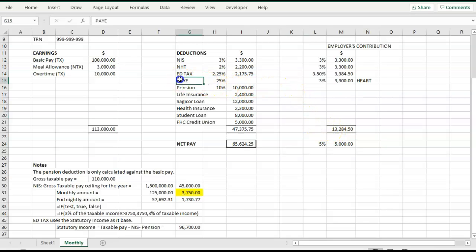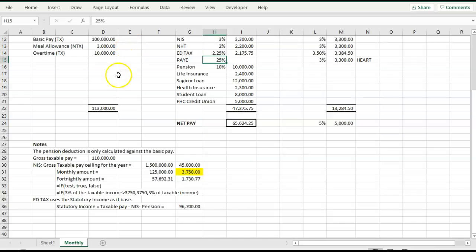So now we come to the big one, PAYE. I remember one month I saw my tax and I cried. I didn't plan to, but I just felt the tears. Oh, it can be hard when you work so hard for your money and the government takes a big chunk out of it. But that's the way it is.